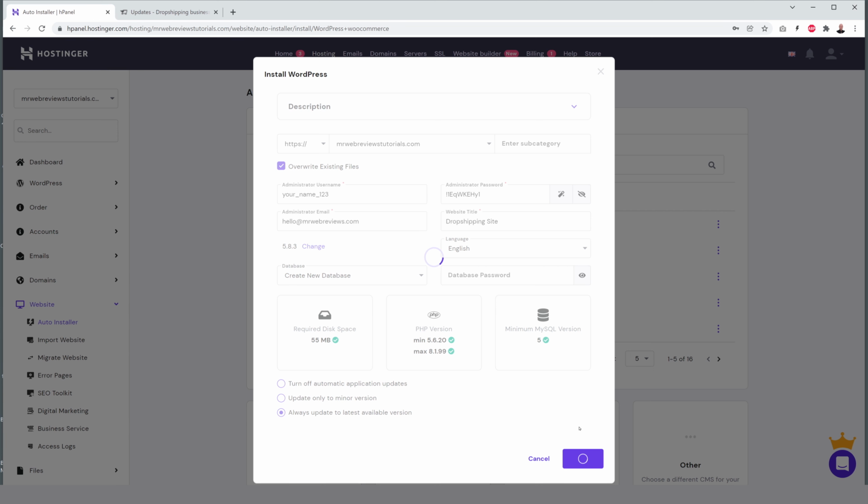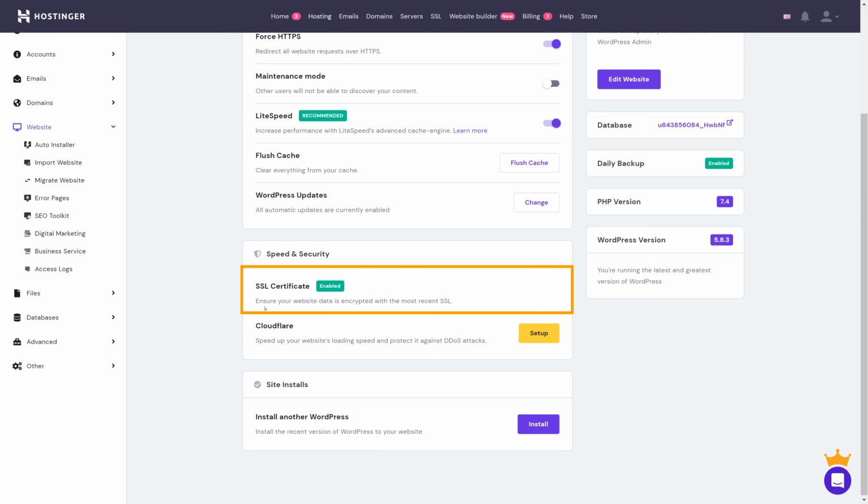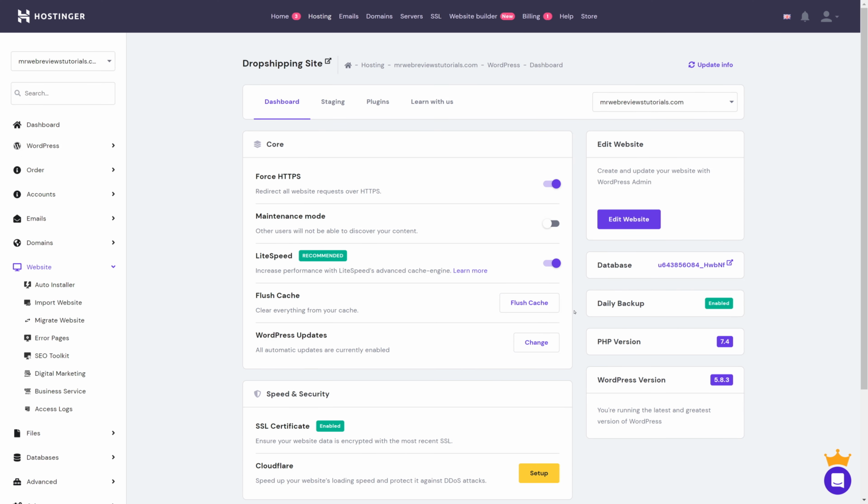It's doing its thing. And once WordPress is installed, you will be redirected to this page. So this is a quick overview of your website. So the only thing left basically is to make sure that your SSL certificate is enabled. As you can see, it's enabled by default. But if it is not, you will have a yellow button similar to this one right here that says setup. Just click on that to enable it. Okay. And now we can access our WordPress dashboard.